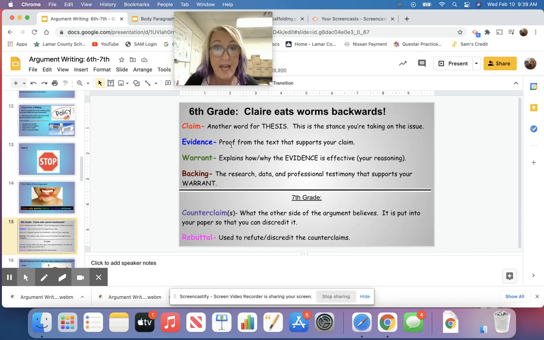So we changed for 6th grade, backwards. This is what you would try to get. Again, backing if it's there. Now, counterclaim and rebuttal, 7th grade, you need to have this. This is part of the 7th grade standards. 6th grade, this is part of your standards too. But in 6th grade, if you can add a counterclaim and rebuttal, that's not a bad thing.